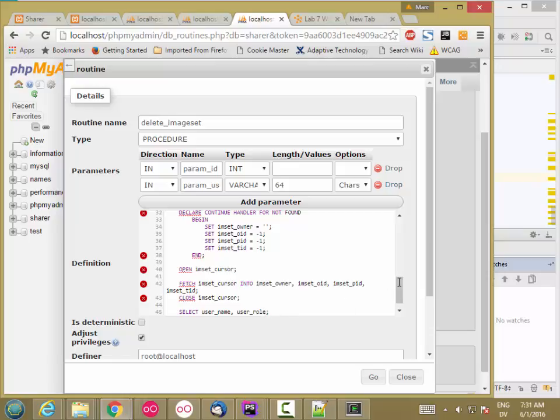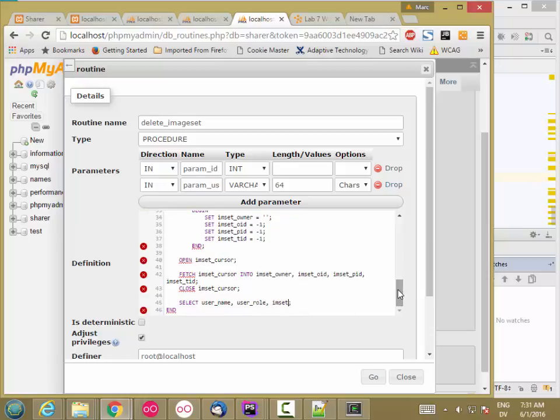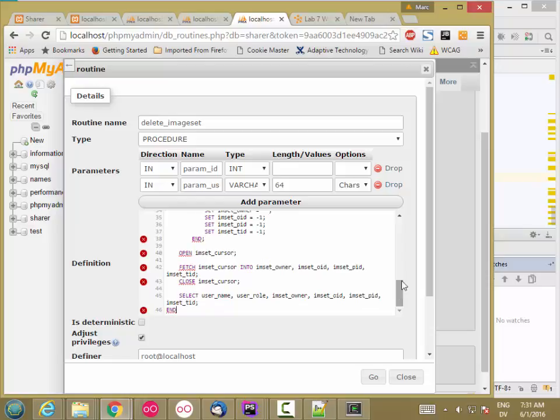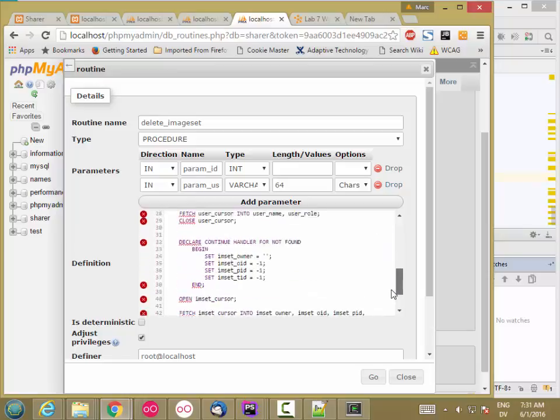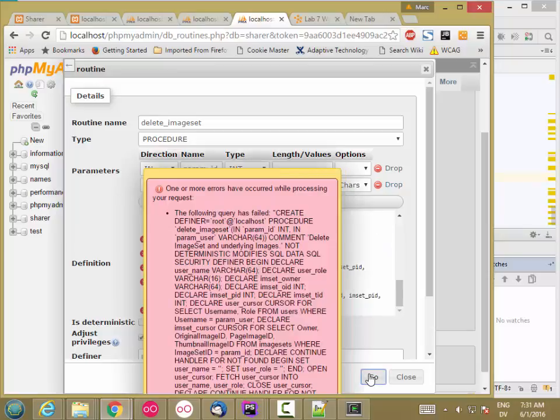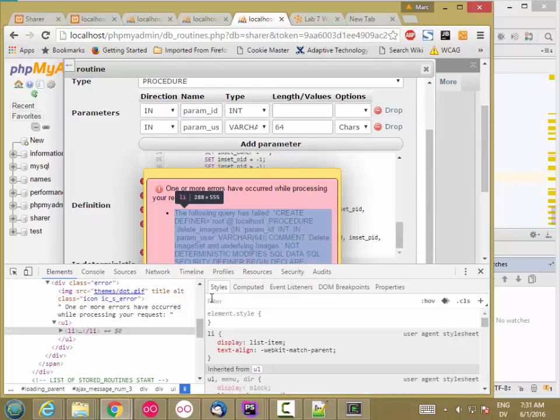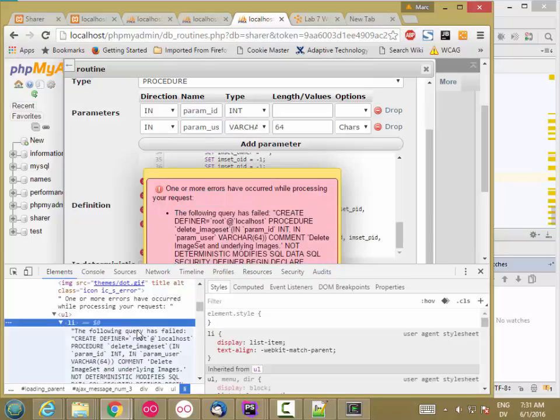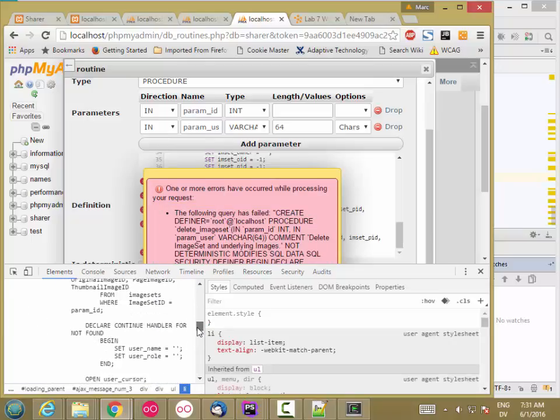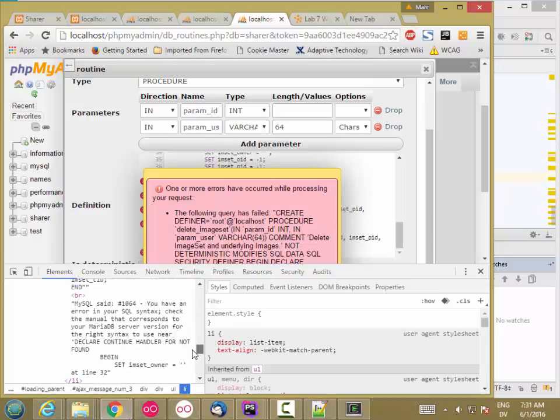And then I'm going to select username, user role, ImageSetOwner, ImageSetOid, ImageSetPID, and ImageSetTID. And this isn't actually going to work. So I'll show you why in a sec. So let me go ahead and hit go. And it's not going to work because I have that declare cursor right in the middle there. I'm sorry, the continue handler right in the middle. So it doesn't like this continue handler.